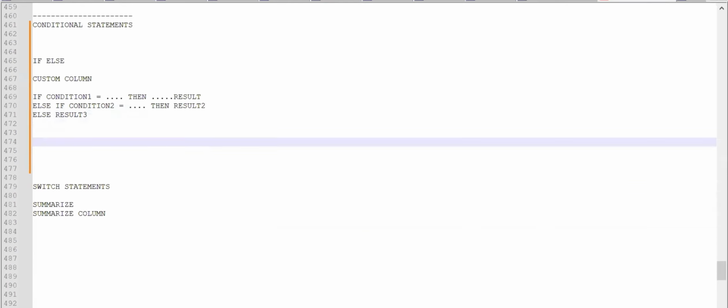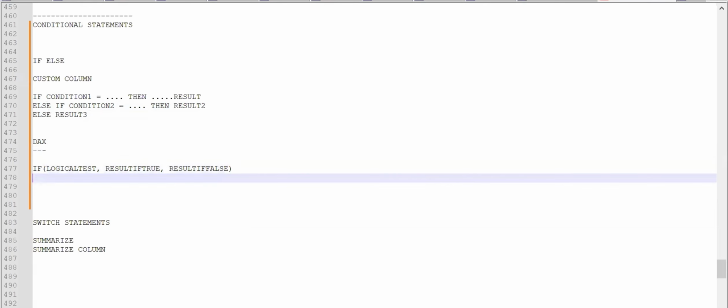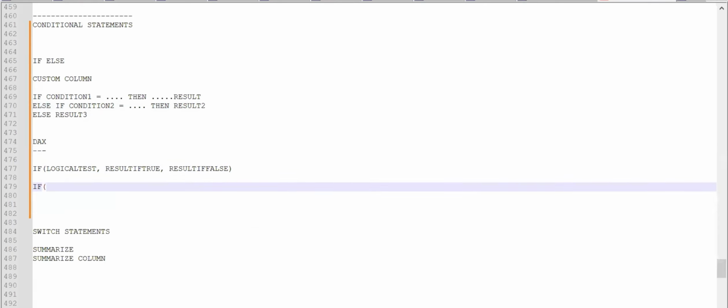Now in DAX, it is so straightforward. How do we write an if else condition? IF, open the bracket. What parameters does it take? Logical test, result if true, comma, result if false. Simple and straightforward. You take any expression, say sales greater than 1,000, and what do you write? High sales. And the next one, else low sales. This is how straightforward it is to write.